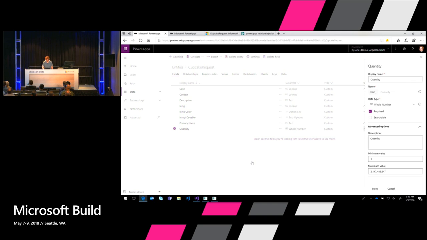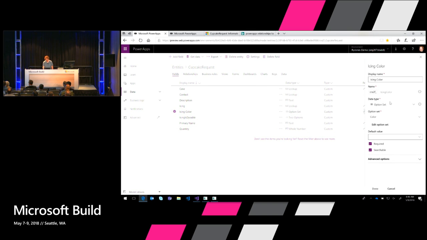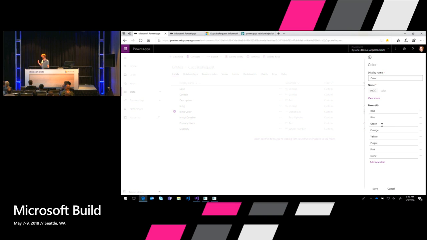The other thing I wanted to show you is using an option set. Think of an option set as a way of being able to define the data set which can be used in a pick list. And so if I look at my icing color, what we'll see is this is an option set, and I can now pull up my option set, which then shows the variety of colors which we allow our daughters to select for coloring the icing on their cupcakes. Okay?